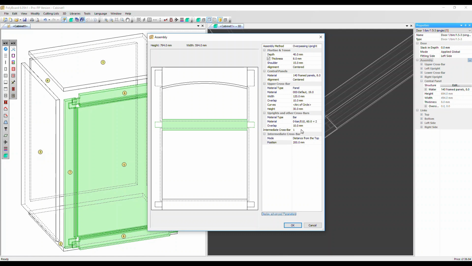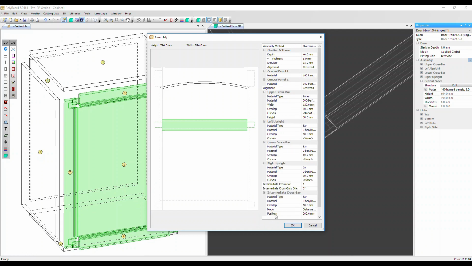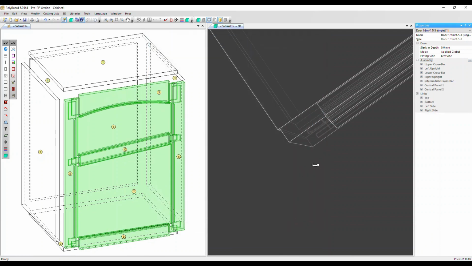Now if you want even finer control, click down here on Display Advanced Parameters. This opens up every single structural element independently. We can edit each of them in turn. So if I click here, we can see the right style selected or the left style. We can put more intermediate crossbars in, and we can also here in this advanced dialog box change the orientation of those crossbars. Let's click OK and take a look at it in 3D.